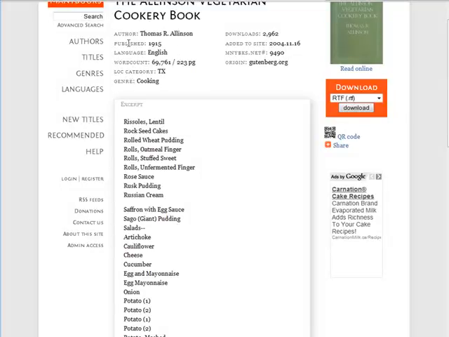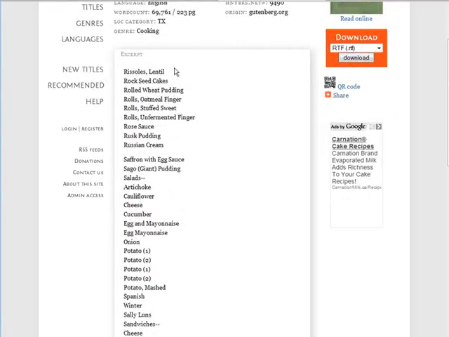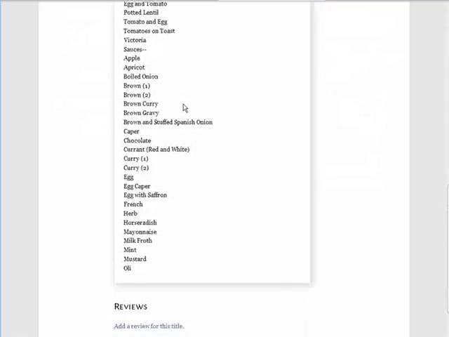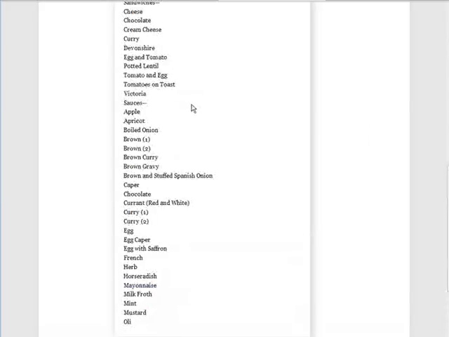Up top you have the original author, the date it was published, language it's published. You see how long it is here. This is a number of words, a number of pages, location. Of course, the genre we already know, how many times it's been downloaded, when it was added to this site, the ManyBooks.net number, and the source, Gutenberg.org. And then down here we have some excerpts. So it just shows you some of what's in here.